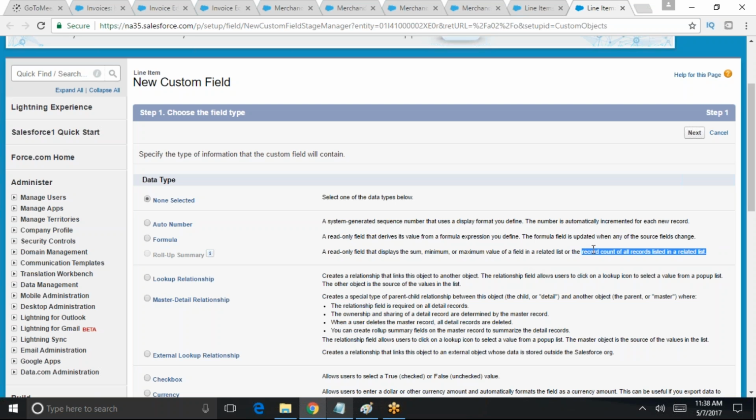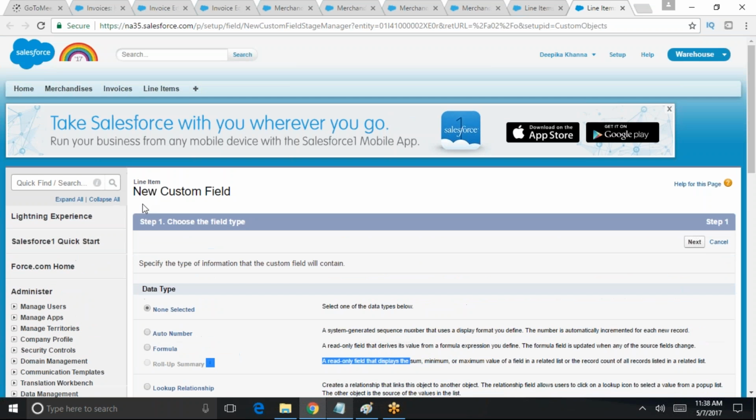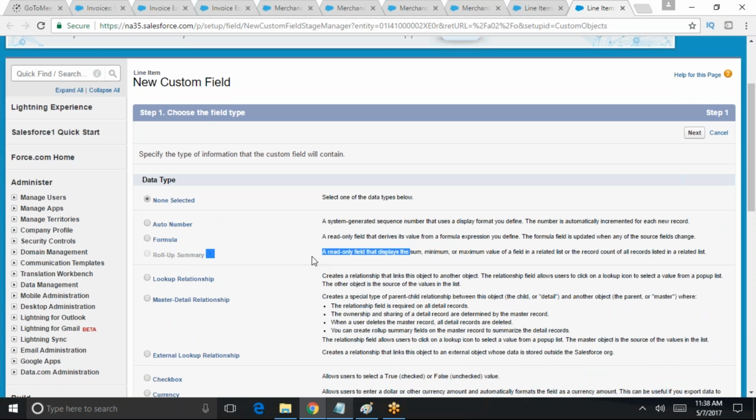So if you wanted to get a head count of how many line items are associated with this invoice, you can do that. If you wanted to calculate the maximum price of that line item, you can do that. If you wanted to calculate the average, you can do that. If you want to calculate the minimum of the line item's price, you can do that. So basically, it summarizes the data from the related list. It is only available in the case of the parent object, only in the case of master-detail relationship.